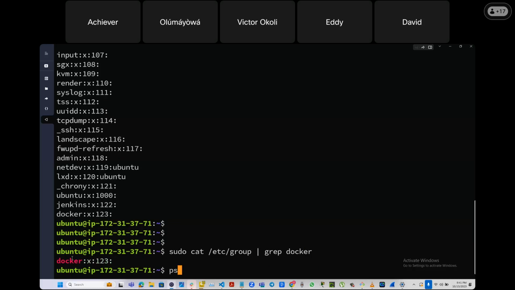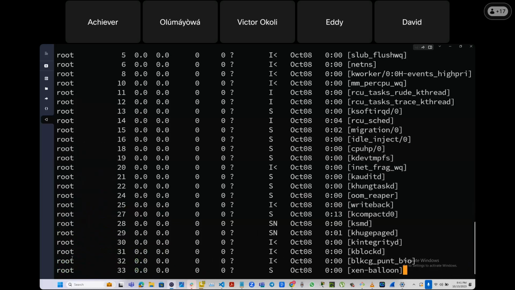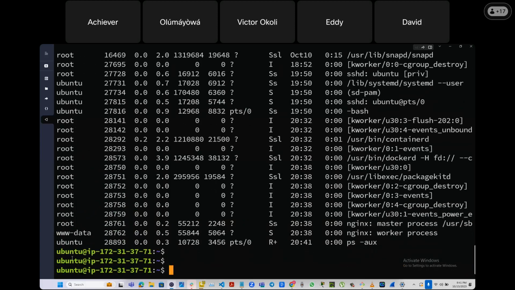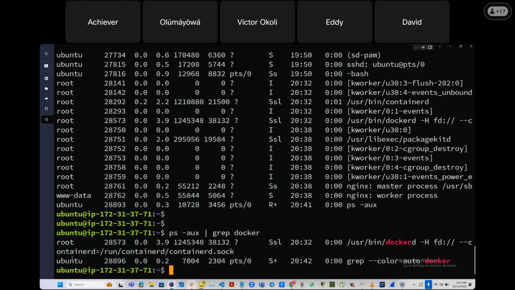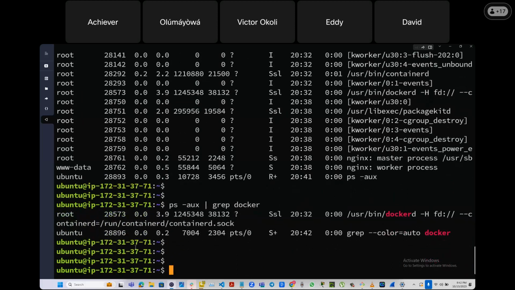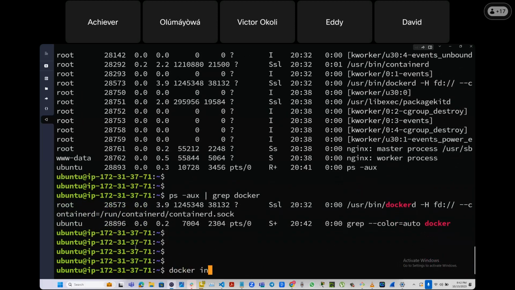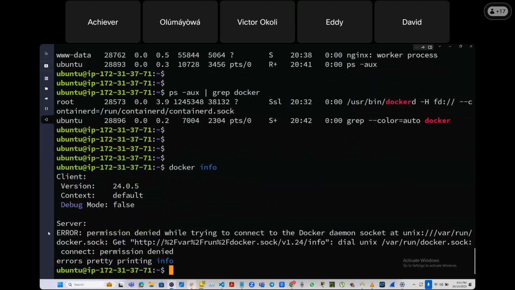Now, if I type ps -aux, you'll see a lot of processes running. Now, if I do this and do the grep and say Docker, you will notice that Docker is currently running, but it is using what? Root. Okay, to run. Good. So that is why when you type docker info, you will not be able to access the server.